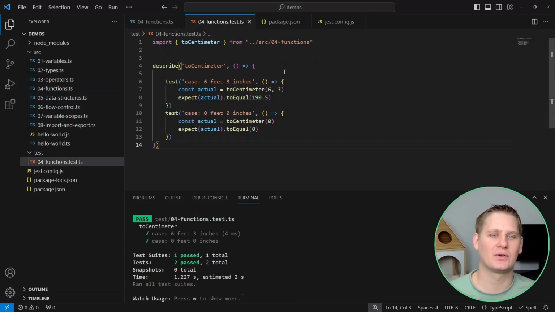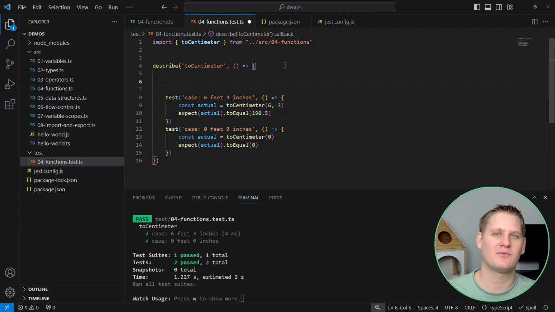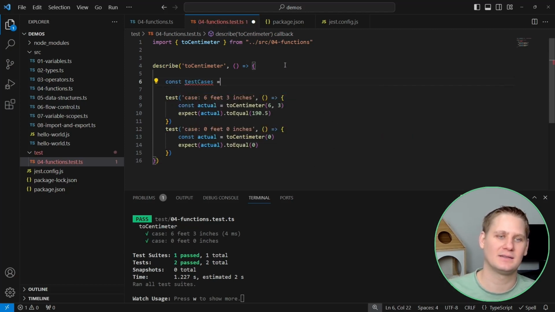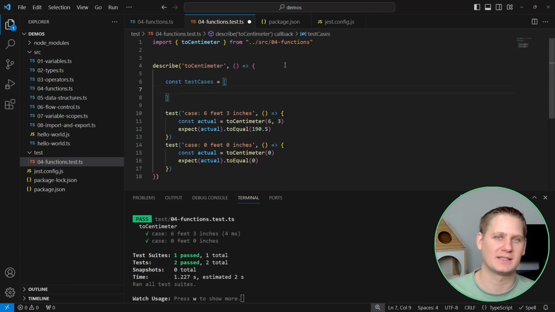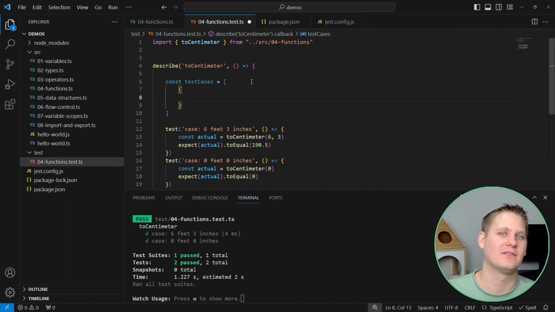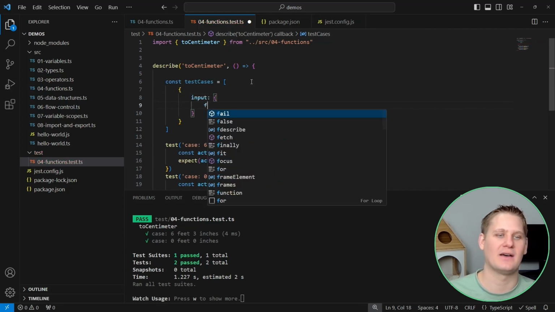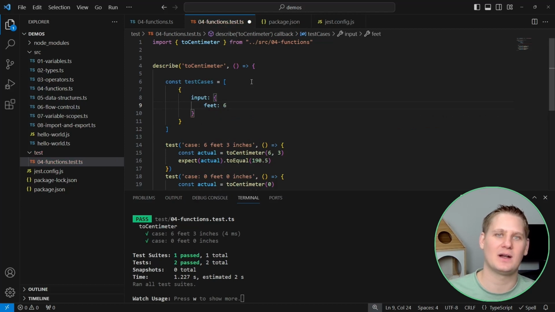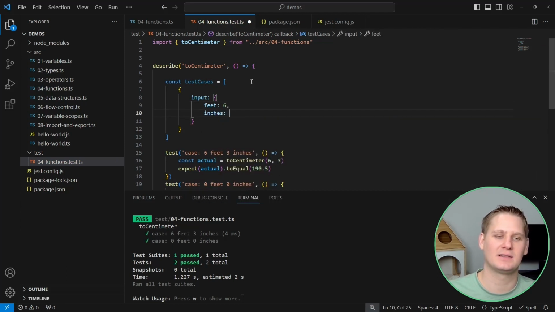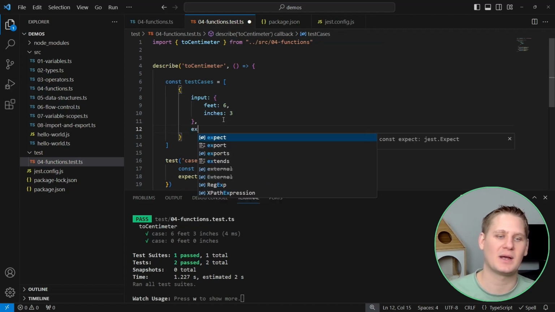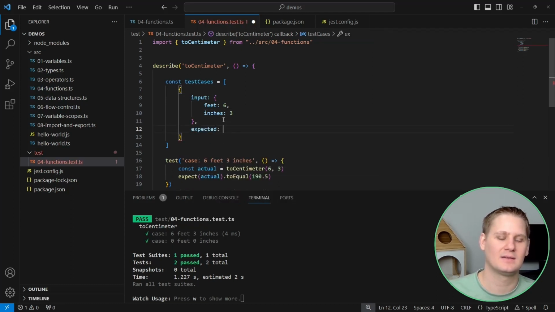Something we can do if we're creating a lot of tests is parameterize our tests. So we'll say const testCases equals, and we'll create an array of test cases. For our test cases, we can define an object with all the information needed for our test. So we'll say input is going to have a feet, how many feet we want it to have, and an inches, how many inches we want it to have. And then we can also say what our expected value is. In this case, it's going to be 190.5.